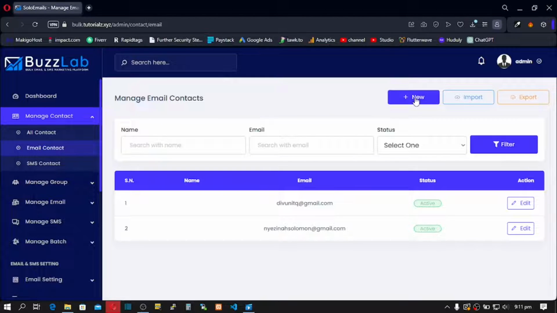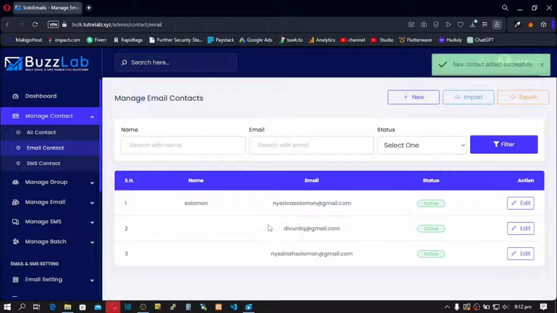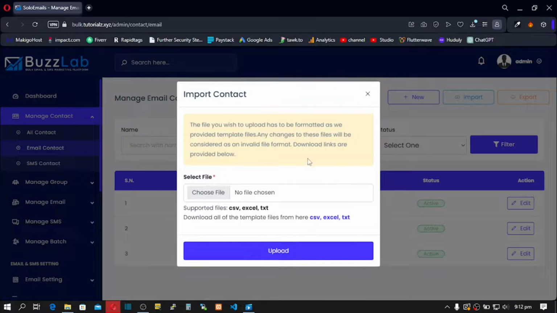You can add a new contact by clicking on add new, enter their names, something like Solomon. So enter Solomon, and I enter the email. I'll enter their email like this and click on submit. And this email will be added to your email list. Now, if you don't want to do this manually, but you have your emails somewhere, you can simply import them by clicking on import. Upload a CSV or Excel file. You can also upload a txt file containing these email lists or email contacts.